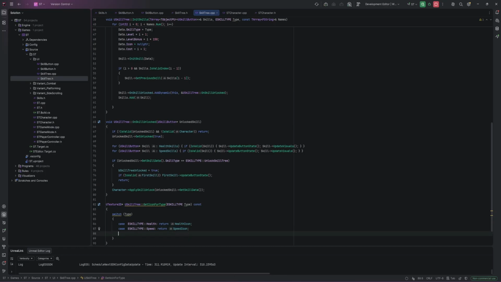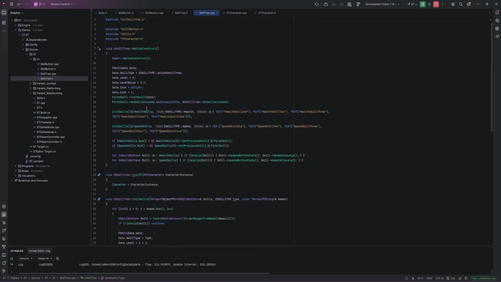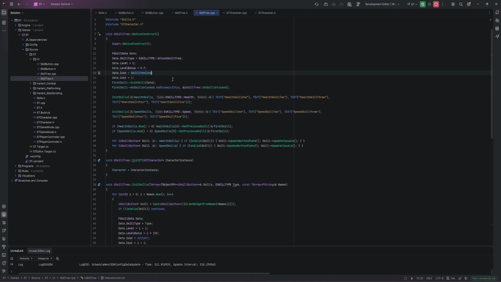And then default, we're going to do underneath, is going to be return. We're going to line these up. It looks much nicer. Return UnlockIcon, or what do we call it? SkillTreeIcon. So perfect. So what we can do here at the top, we're going to get the data up here. For the icon, it's not nullptr anymore. It's SkillTreeIcon. So let's assign that.